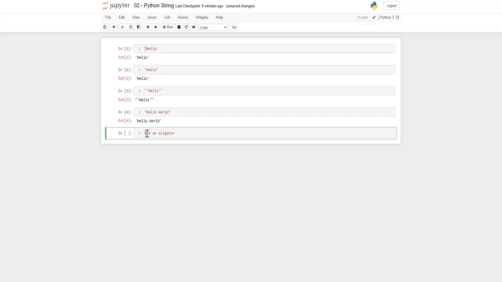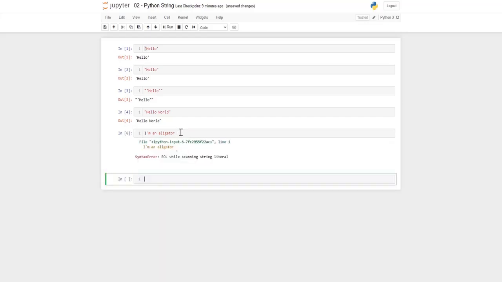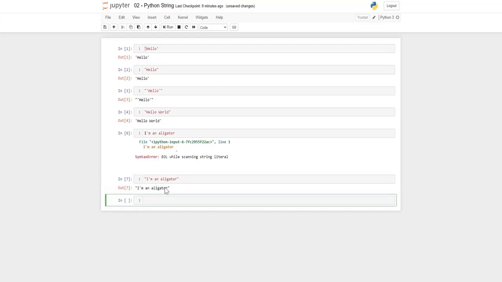Here we have used a short form, I'm. Here I use a single quote, so it thinks the string has been terminated here. You can see the color has also changed. Let me print it, and it will give you an error. So how to fix that? If I'm using a single inverted comma inside my text, I have to use double quotes to define the string. So let's write: I am an alligator. Then when you print, it will give you the result.